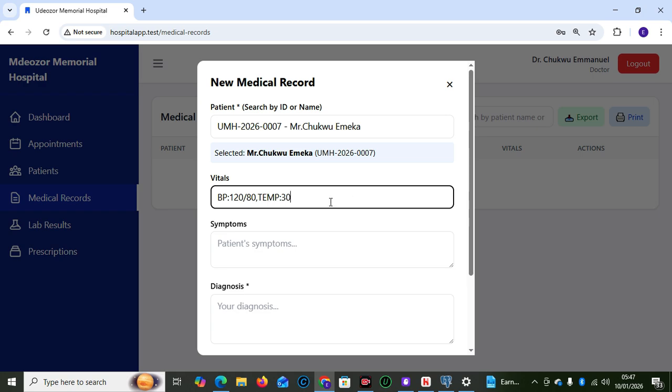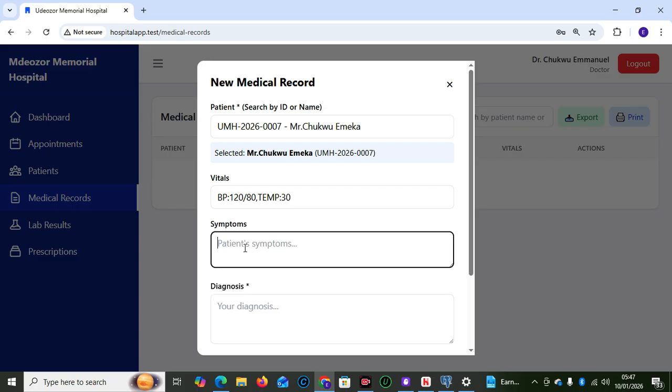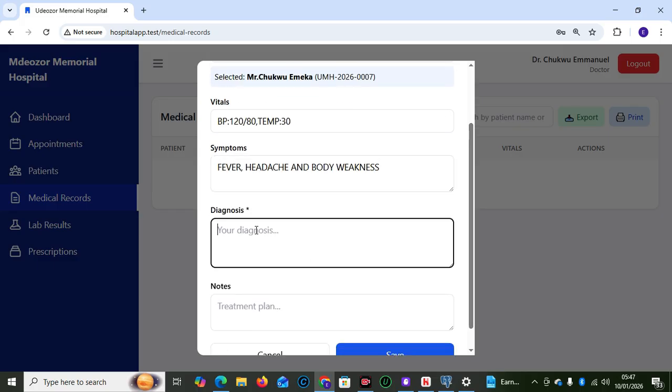So for symptoms, maybe the patient complains of fever, the doctor will now enter fever here. Okay, maybe headache and body weakness. This is where it now comes to diagnosis. So diagnosis is, let's say the doctor suspected malaria.